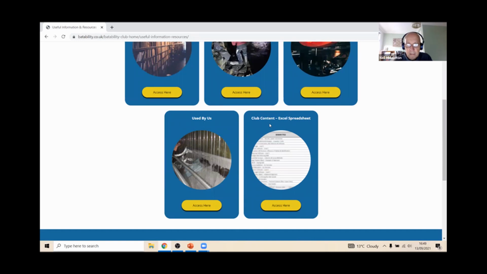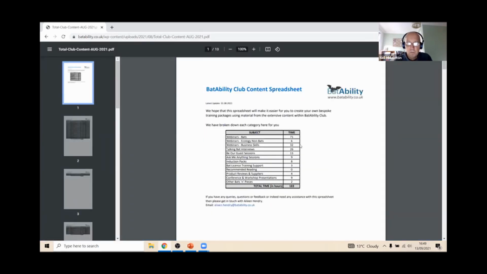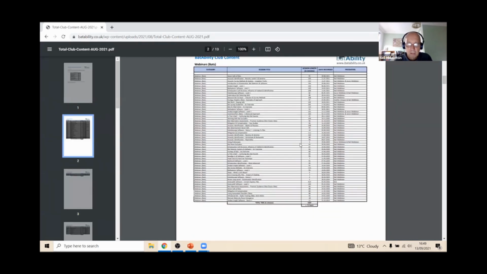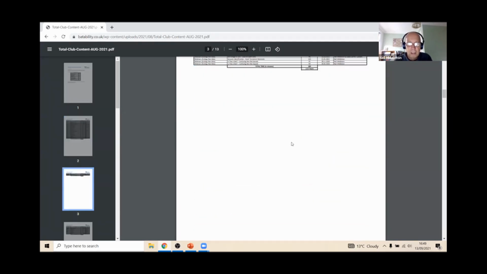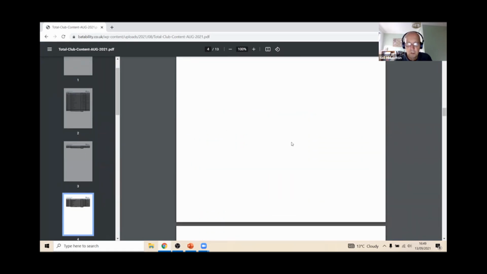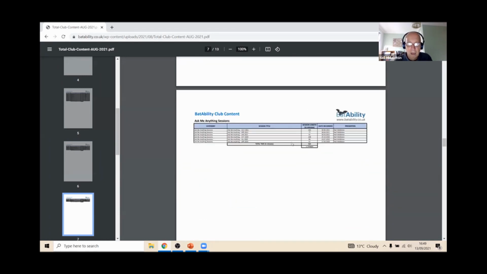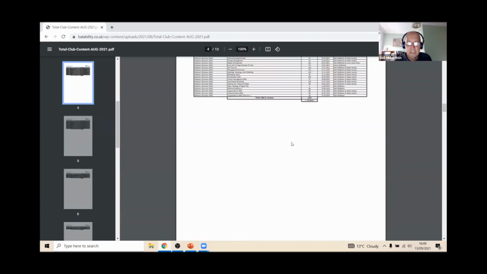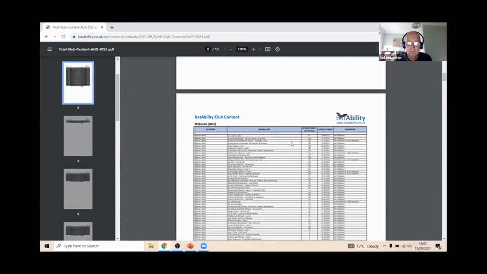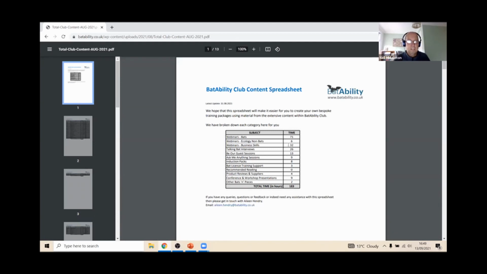And this bottom area here, club content Excel spreadsheet. Well, it isn't actually an Excel spreadsheet, it's a PDF of an Excel spreadsheet. But this is the spreadsheet that gets updated every month that gives you a listed version of everything that is on the BatAbility Club Training Portal. Now, some people find this useful because they want to print something out in order to maybe tell other people in their team what might be useful things for them to refer to on the site. So that's why that's there. We also send a version of this out as an actual Excel attached to the monthly newsletter.